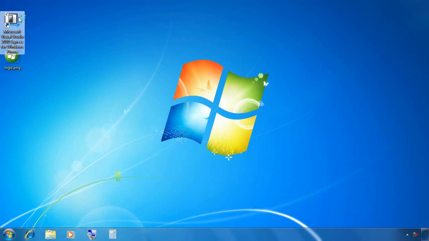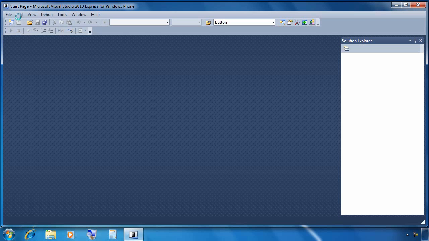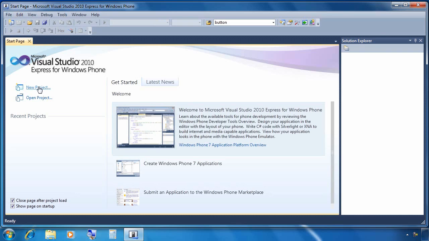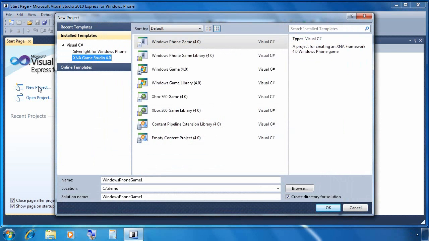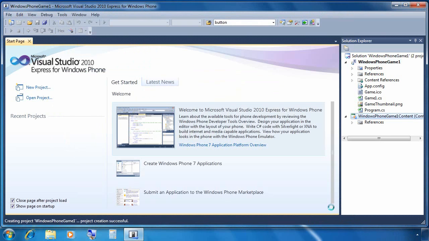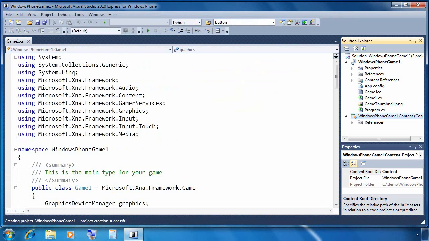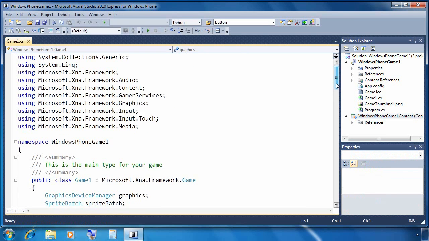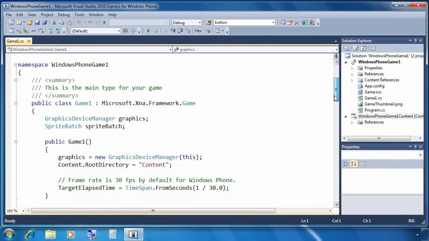Let's see how it works in a quick demo. So I'll fire up Visual Studio 2010 Express for Windows Phone. I'll click on the New Project link, and you'll notice that I've got a number of templates. And of course, I'm going to choose the Windows Phone Game template, leave the other defaults, and click OK. Now, it's going to create the solution, and there's actually going to be two projects, the game itself and then a content project, which is really nice to have separate if you're going to be targeting multiple platforms and you want to have some shared resources.